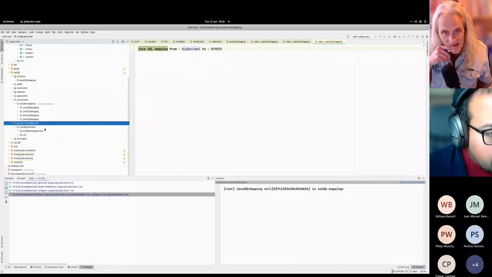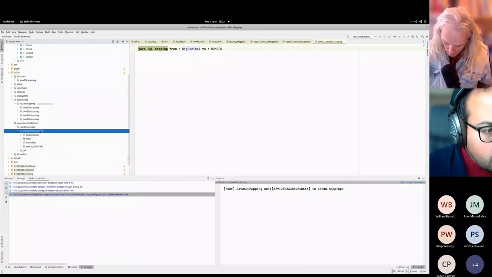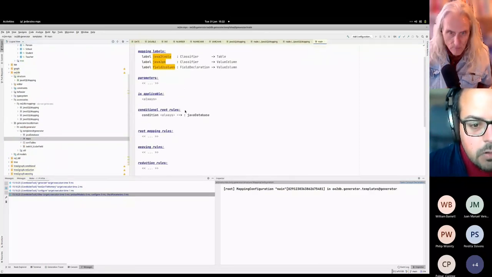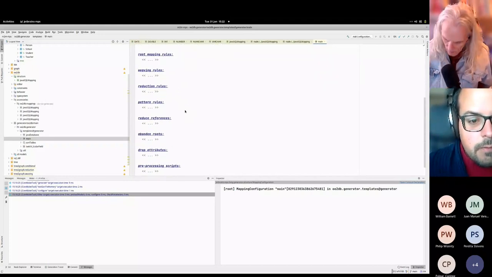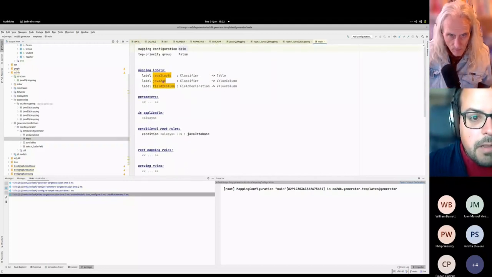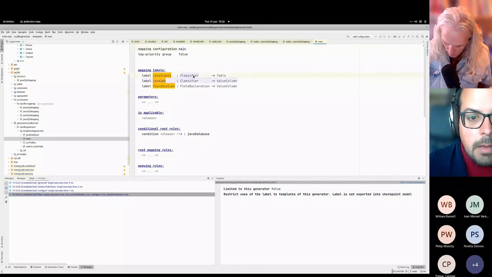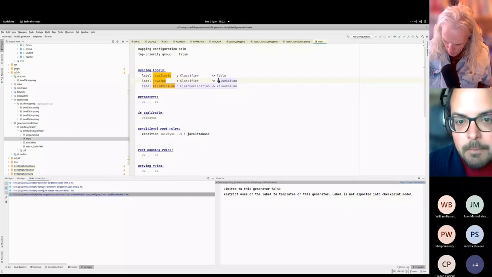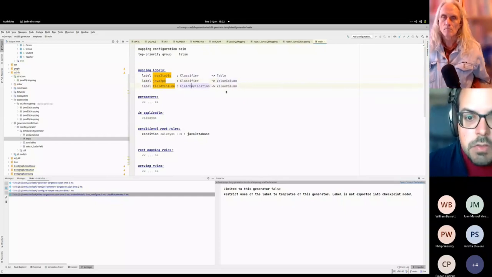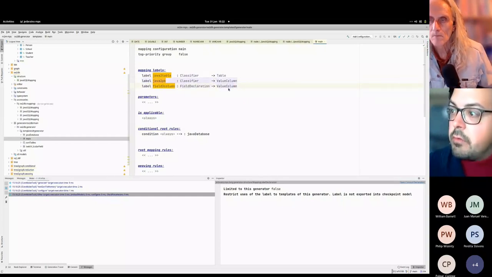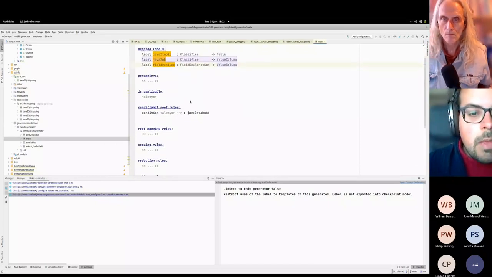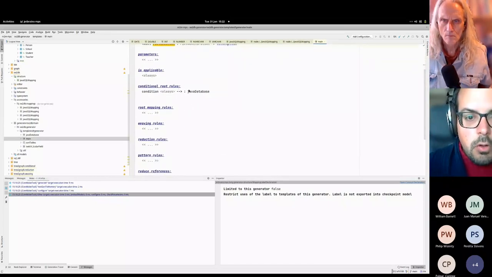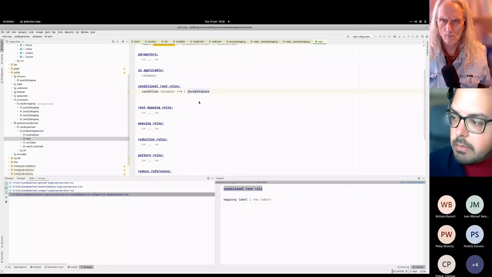Now, this transformation, when we go to the main nitty-gritty, looks very similar to the kind of things we've done. So we've got our mapping labels that map from the Java class to the table associated with that class, from the Java class to its primary key, and from a field declaration to a value, to an actual column that stores that value, okay? We have a conditional root rule that will always produce a certain Java database, the basic structure.